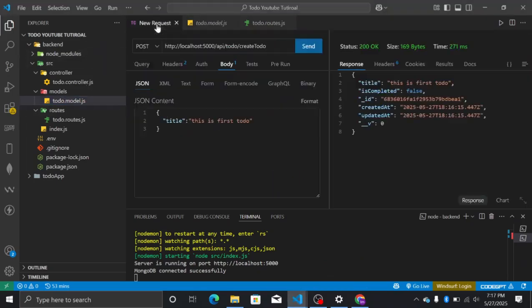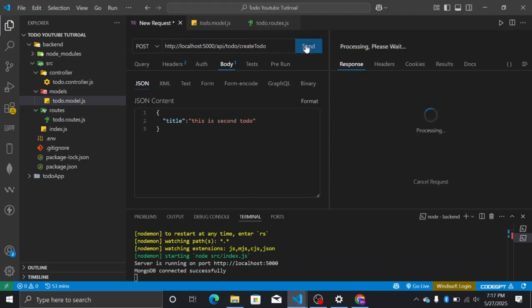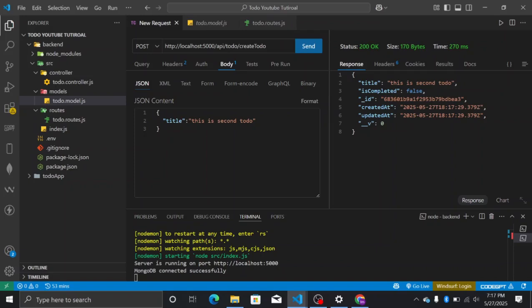Let's create another to do. Second to do. This is second to do, and another one, third to do. This is third to do. Okay, so this is basically it, right?